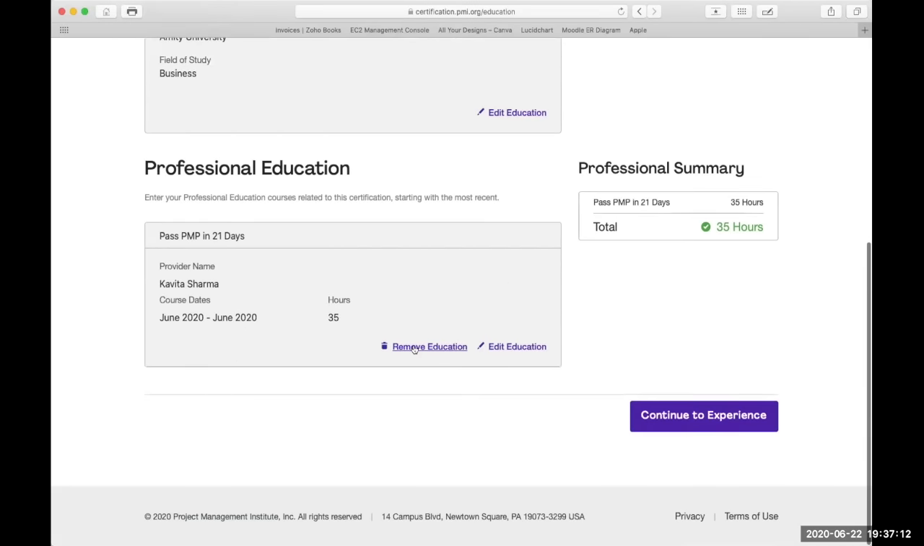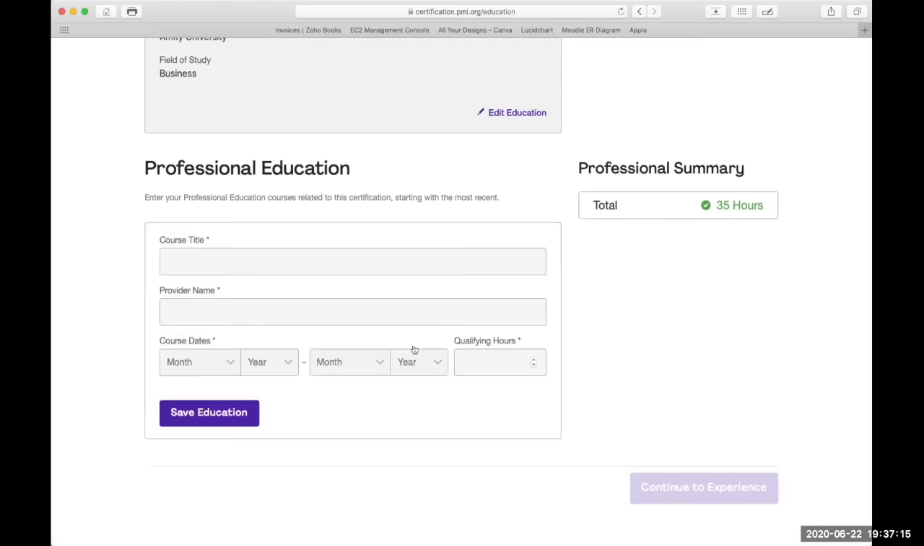Now, the second thing which you need to do is, I'm just going to remove this form anyway. The second thing is education hours, the hours which show that you have studied the PMBOK concepts. So what you need to do here is write down Pass PMP in 21 days. That was the course title. Who provided that? Kavita Sharma. Your duration dates were from June 2020, and we are ending in June 2020. Qualifying hours, write 35 PDUs, okay?